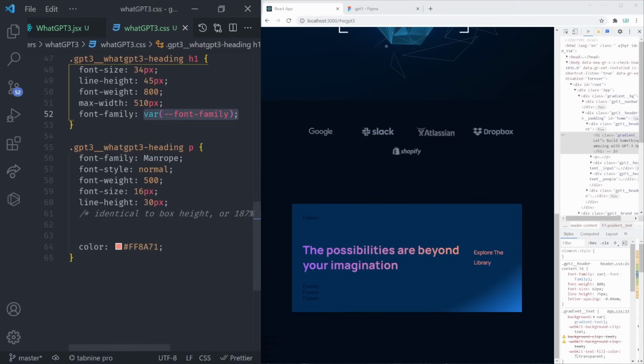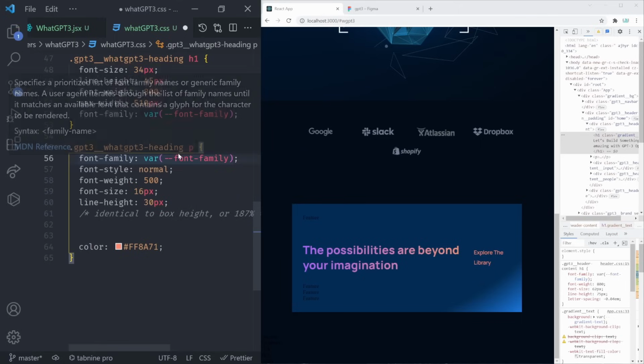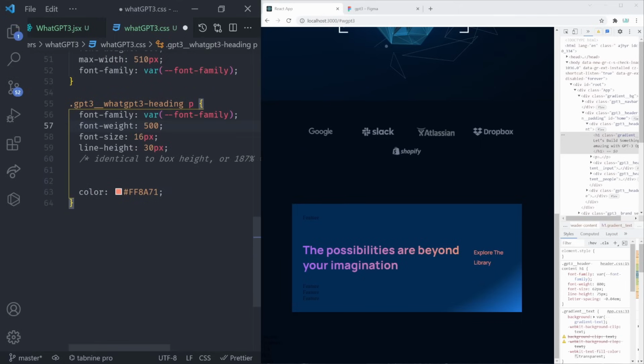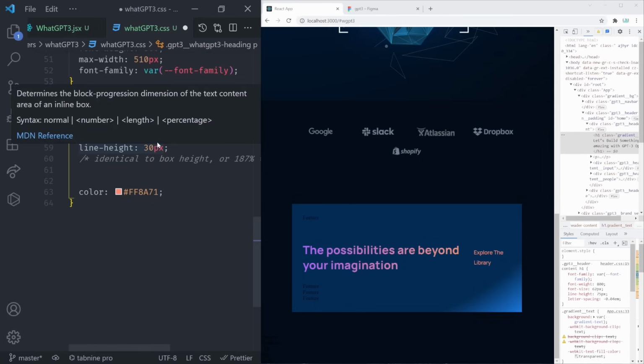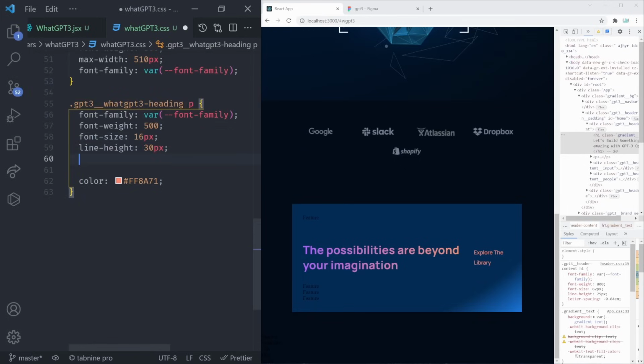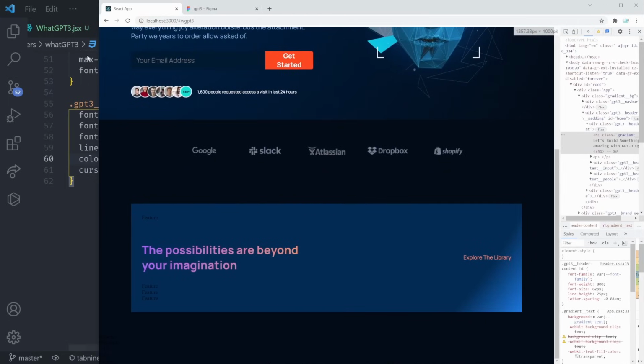The font family is again going to be the same one, but from a variable. We don't need the font style. Font weight 500, font size 16, line height 30, and then the color is going to be set to our own variable, which is going to be var(--color-subtext). And finally, we're going to make the cursor equal to pointer to make it appear like a clickable thing. There we go. This is already looking a lot more similar to what the design says.